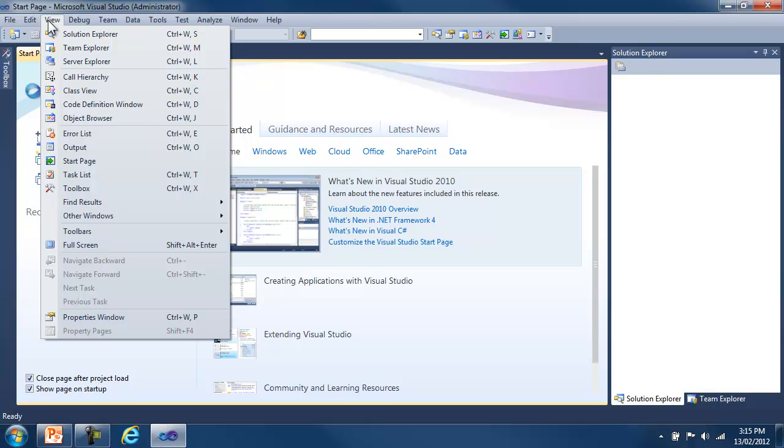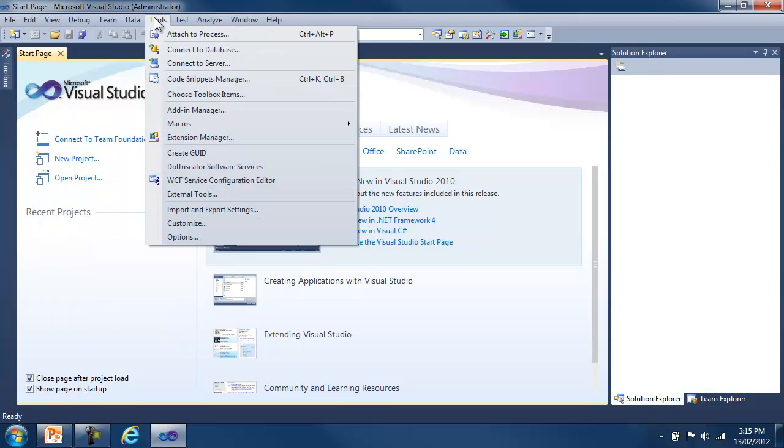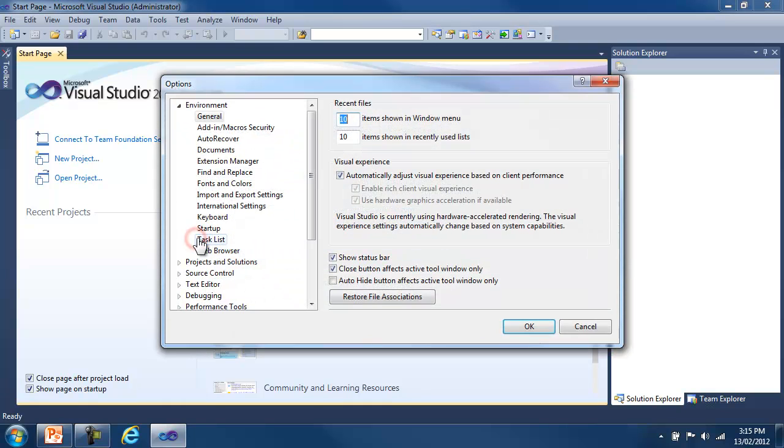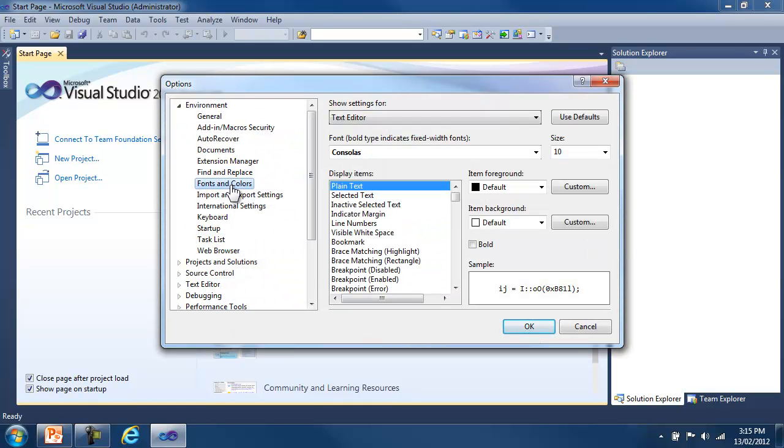Additional settings can be found in the Tools menu under Options. Tools, Options. These settings such as fonts and colors will also affect your settings. We will go through these settings in detail in another session.